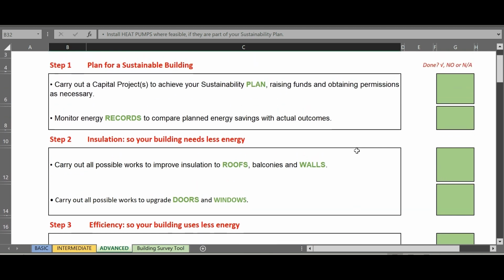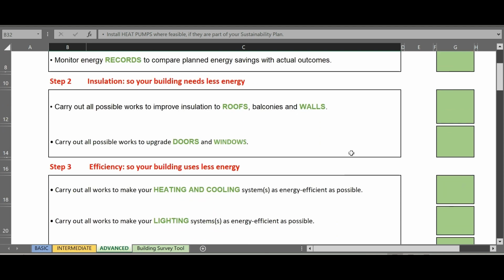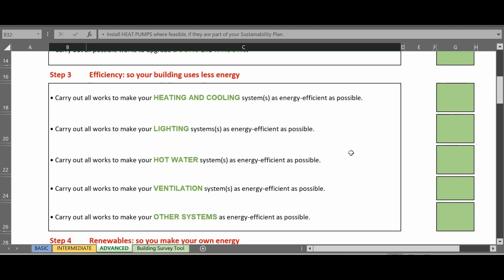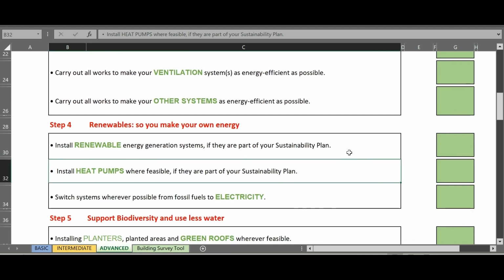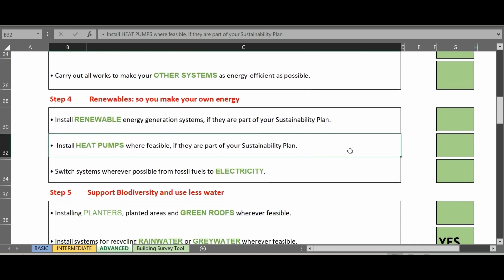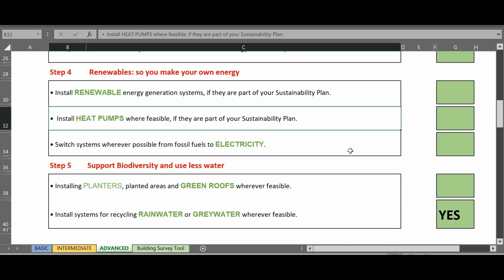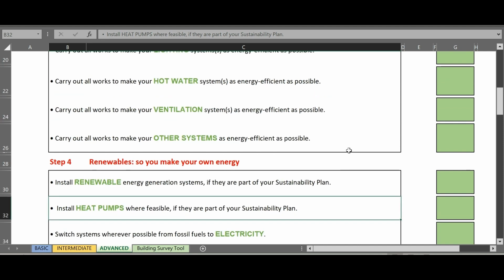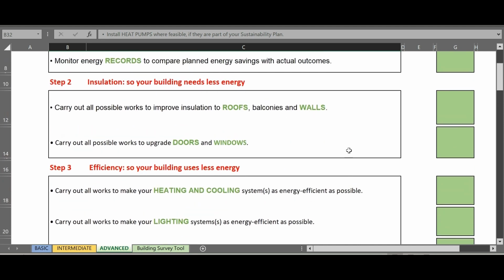But still, you'll see here, is working through the same steps as for basic, intermediate, and advanced, making a plan, looking at your insulation, looking at your efficiency of your systems, and then your renewables, and then supporting biodiversity and reduction in water usage. This is all something which you can work through yourselves.